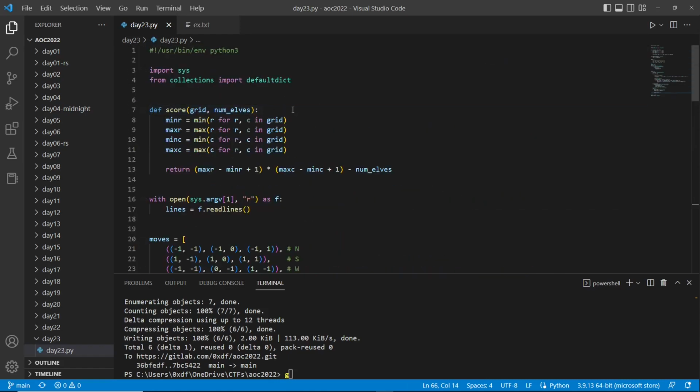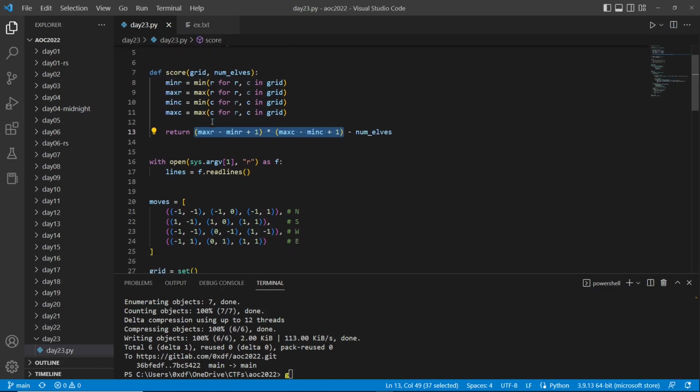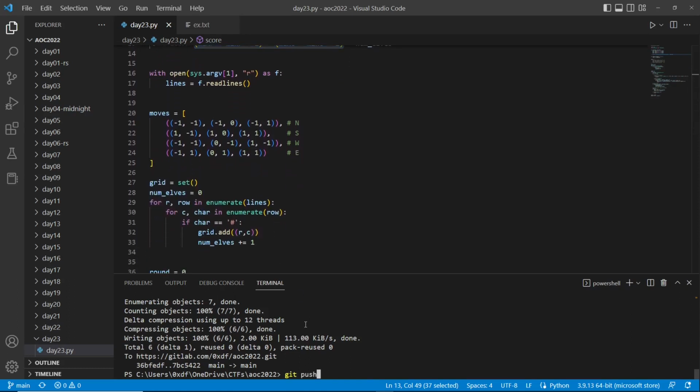The only thing I didn't really show here is the score. And the score here is pretty simple. We're just going to get the minimum row, the maximum row, the minimum column, the maximum column. Then we're going to multiply those together to get the area of a box and subtract off non-elves. And again, I think we can make this better. So I can run this. I can show you.